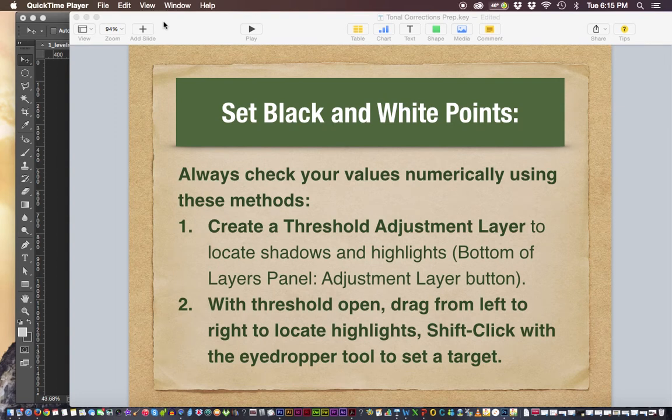In this segment, to make basic tonal corrections, we will set the white and black points, which is a common practice in finding the highlights and the very darkest areas of an image. We can use a number of different methods, but let's get started with this one for basics. To set the black and white points, we always want to check our values numerically using these methods.